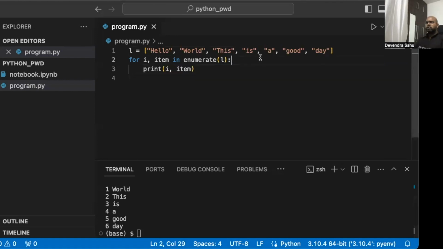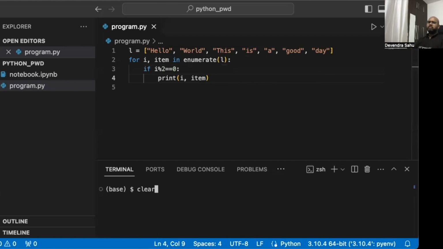We can also print all the even positions. So what we're going to do is if i mod 2 is equal to 0, we will print that only. So now it will print every alternate word. See, hello, it skips world, it prints this, it skips is, it prints a, it skips good, and then this. You got it, right? So this is the syntax for the for loop. There's another loop called the while loop.